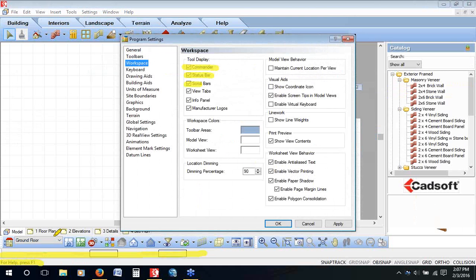Scroll bars, those can be here at the bottom of the drawing screen area and running up the left-hand side. Those allow you to scroll through your drawing area, and I've got them turned on. View tabs, those are here at the bottom. I've got my model view, my floor plan view, my elevation view, and we'll get into looking at those a little later in our class today. And we also have the information panel, and that's in our catalog area with our manufacturer logos. I've also got those turned on so you can see the CADSoft logo.